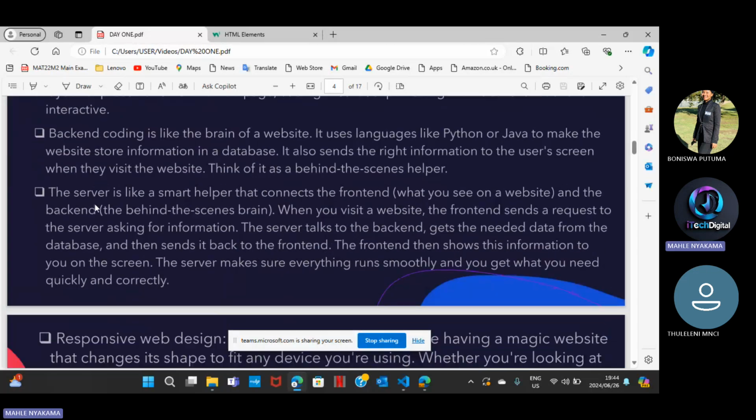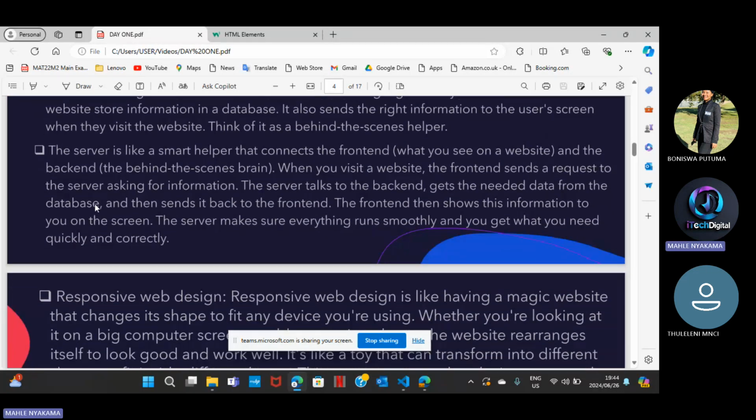And then we have the server now. A server is like a smart helper that connects the front end and the back end. When you visit the website, the front end sends a request to the server asking for information. The server talks to the back end, gets the needed data from the database, and then sends it back to the front end. So the server is in the middle between the front end and the back end.